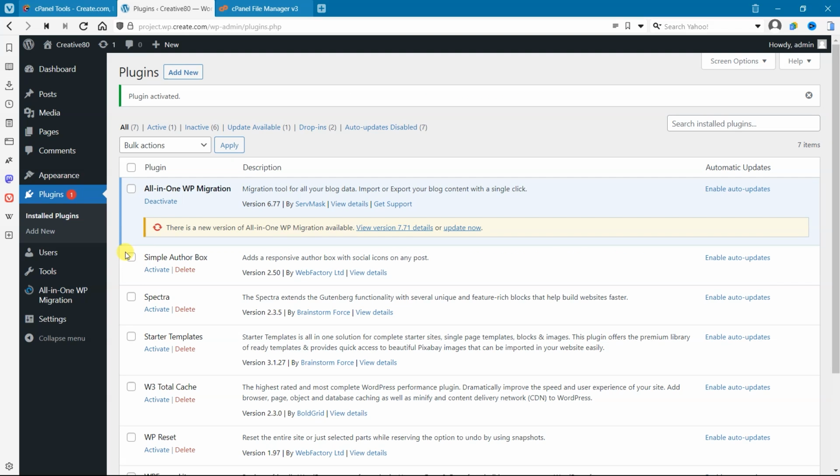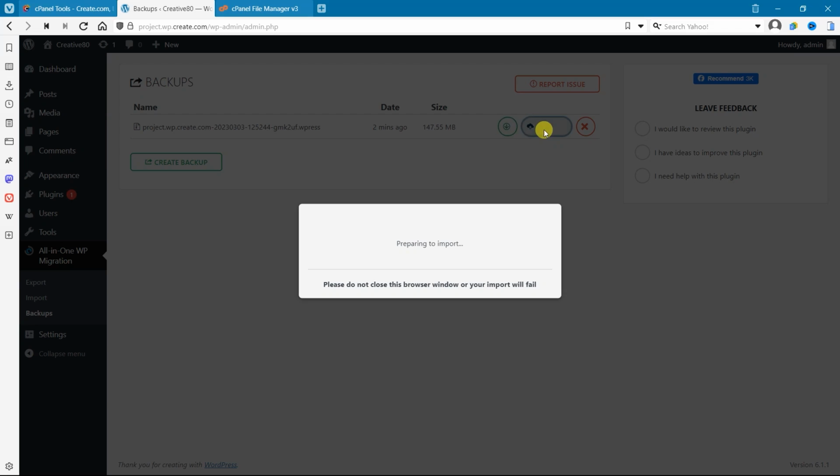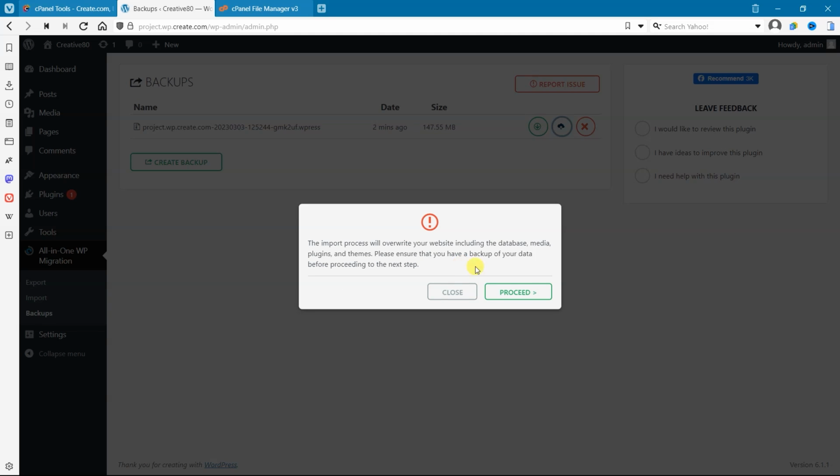Let's go to the All-in-One Migration plugin and go to Backups. And here is our backup, which was uploaded two minutes ago. So let's click on download or restore. We will restore this backup to our WordPress website. Let the process begin and click on proceed.